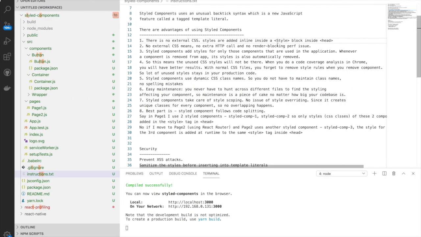Now coming back to styled components, on this demo that we have, we don't have external CSS, which is a good thing. So there are no separate HTTP calls, and there's no problem of having render blocking with CSS files. So that's the first two points here. So this is definitely an advantage.